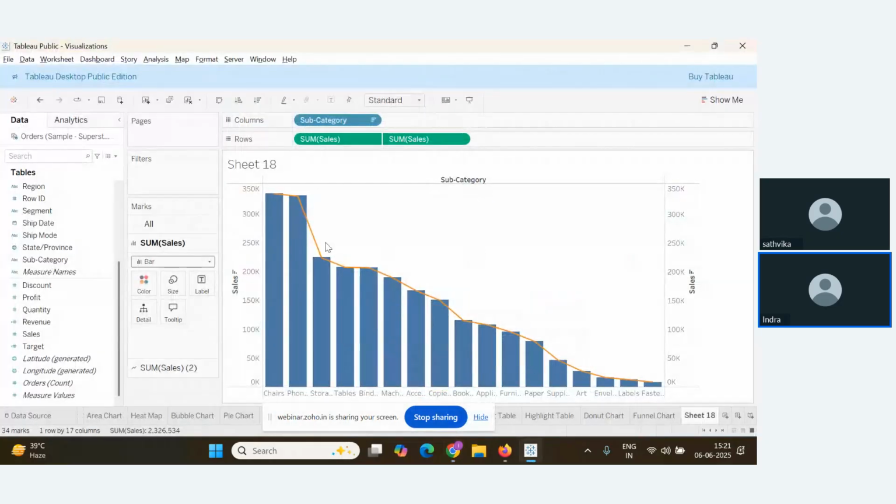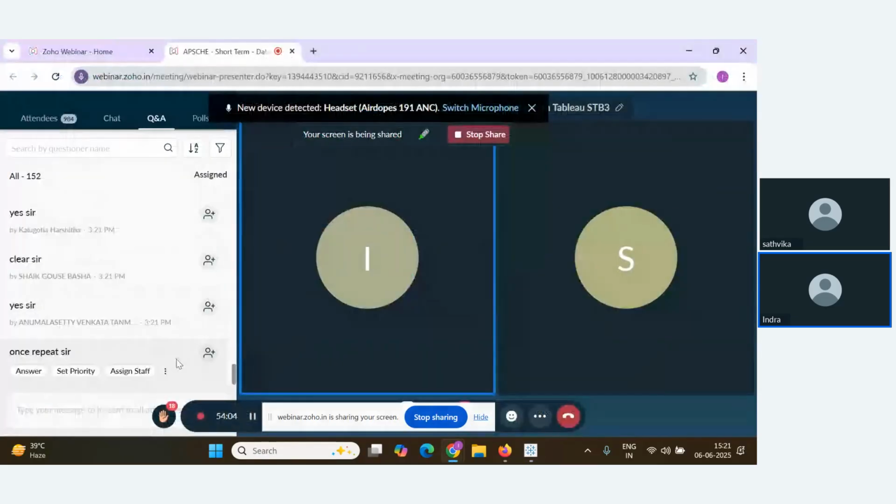Now I want this line chart to display the running total of all the components. It will display the first component's sales. Then for the second component, it will take the sum of the first two components' sales. Similarly, for the third one, it will take the sum of the first three components. Likewise, it will go till the last and display 100%. Let's see how to do that.